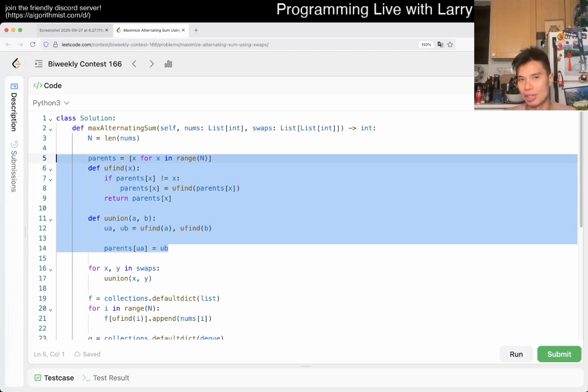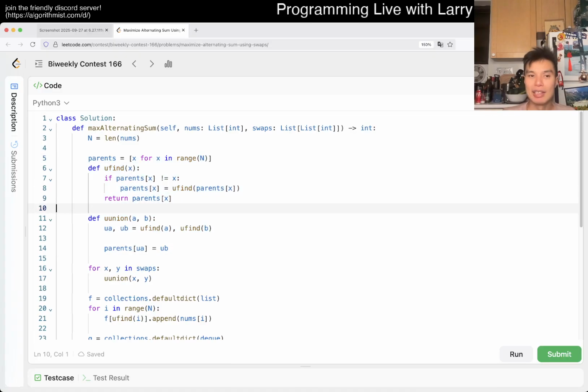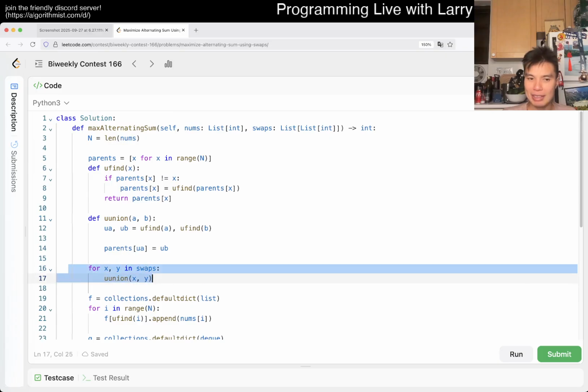I'm not going over it in this video because this is a Q4. This is fundamental in general in competitive programming, maybe even interviews. So not gonna go over that in detail, but you could pretend that this is a black box where you have the union find and the union, right? And then now for every swap, we just union X and Y into one index.